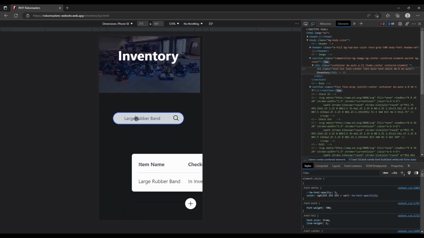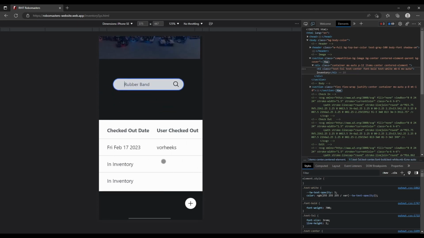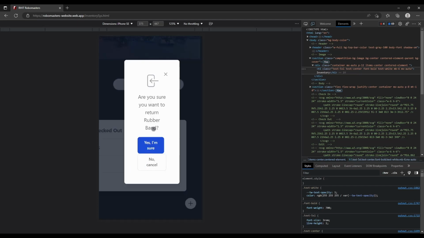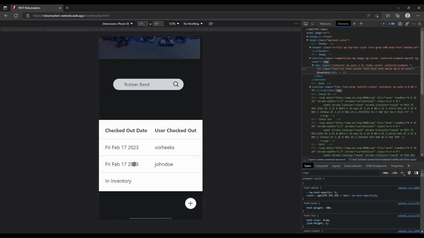So then if we wanted to check out one of the rubber bands we had, we would go in here, go over here and click checkout. And now it says that rubber band is checked out to John Doe. And then if we want to check that back in, we can click this button. So say you want to return the rubber band. Yes, I'm sure. And now it's returned.